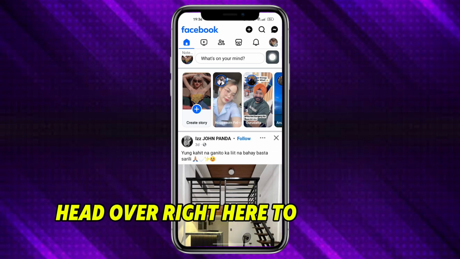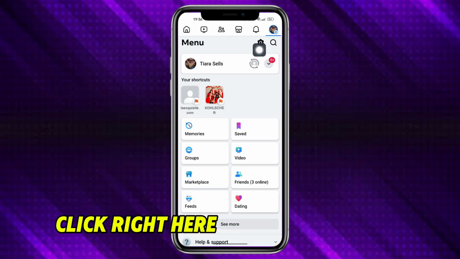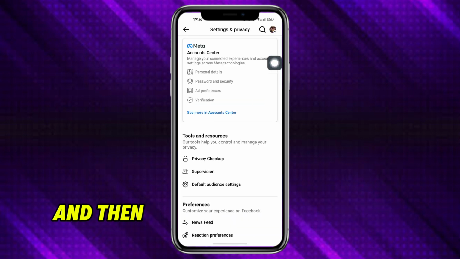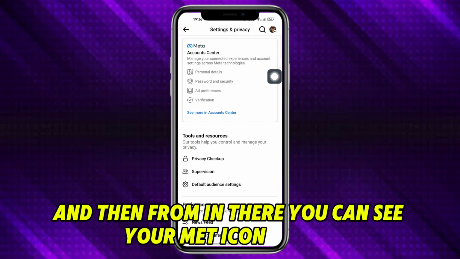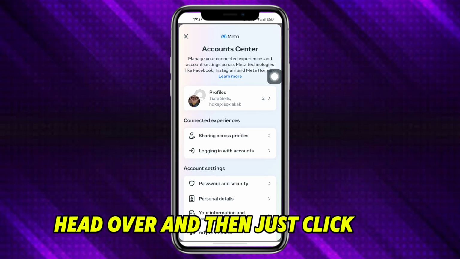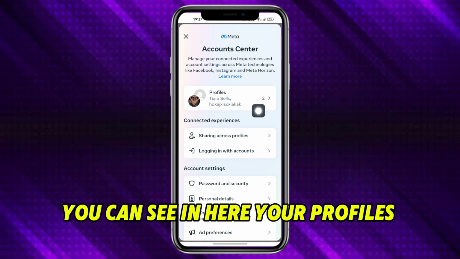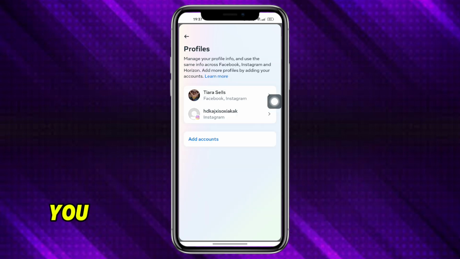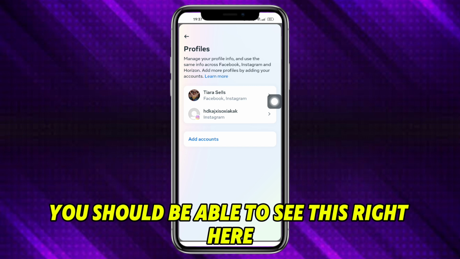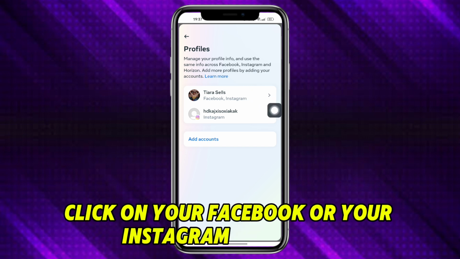Head over right here to your three lines. Click right here on your gear icon. And then from in there, you can see your Meta Account Center. Head over and then just click that. And then from in there, you can see in here your profiles. Click on your profiles. And then from in there, you should be able to see this right here. Click on your Facebook or your Instagram right here.